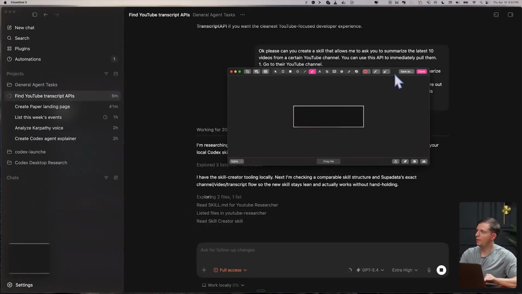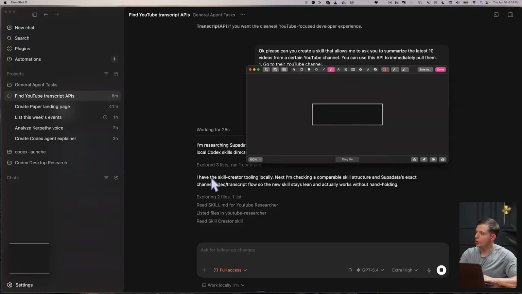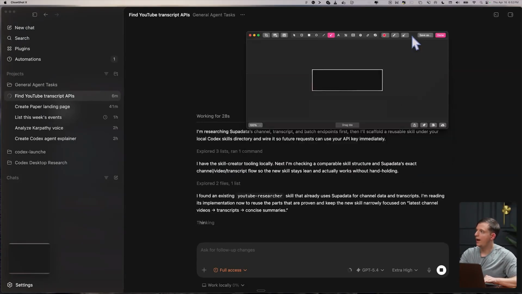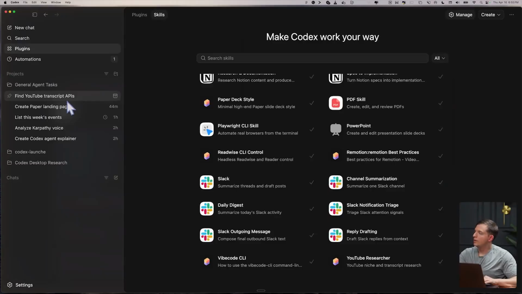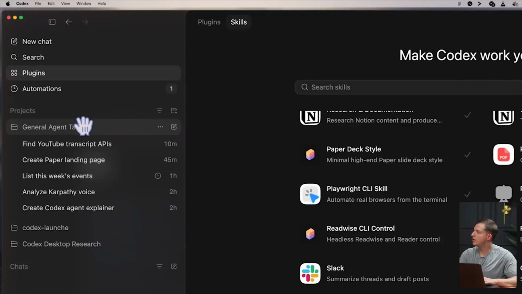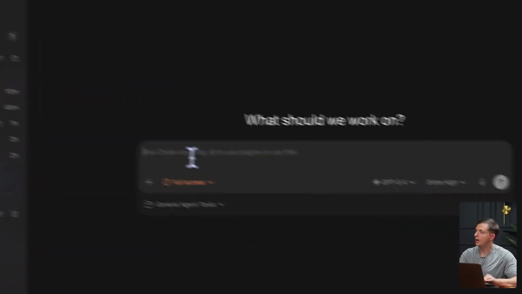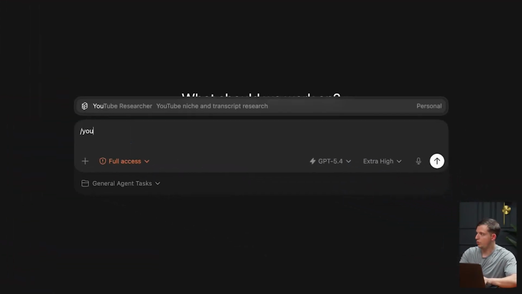Okay, so I entered my prompt. It's now running. I'm just having this cover up my key, and it's going to use the skill creator and create the skill. Once your Codex is done working and it's created the skill, you go to plugins, click on skills, and you'll see it right here. It created the skill called YouTube Researcher. In order to use a skill, you actually need to create a new session. This is the session that we created the skill in. Once we're done, we can hit this new chat button and type in YouTube Researcher.